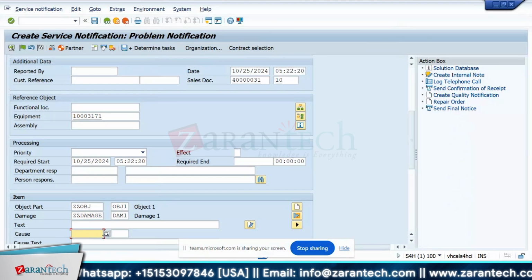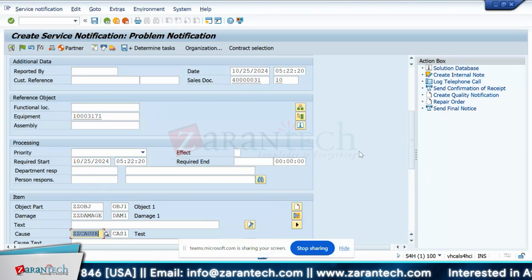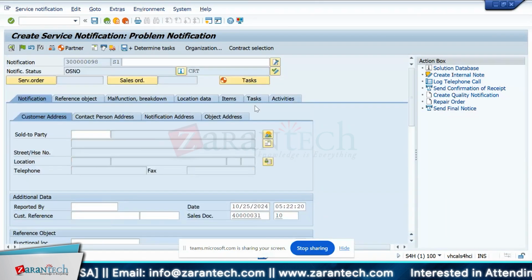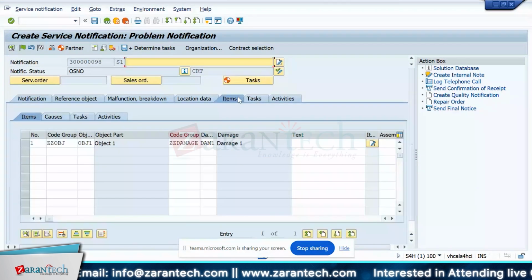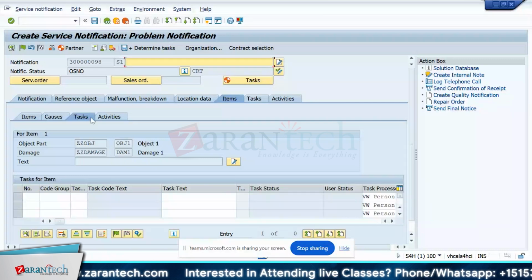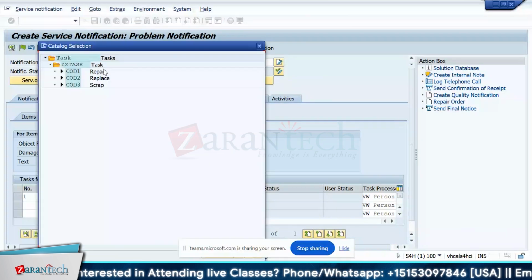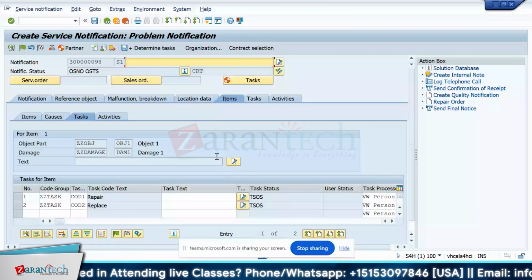What would be the cause? If you say it accidentally fell, you can mention it as an accidental fall, and the screen is damaged. So what are the items? Screen is damaged. What could be the cause? Screen is damaged due to an accident. What will be the task? Based on that, you can define a task that the screen needs to be repaired, or the screen needs to be replaced. Fine. You have provided two tasks here.